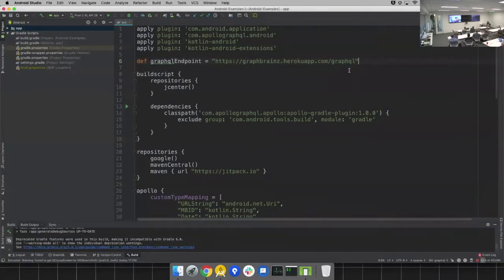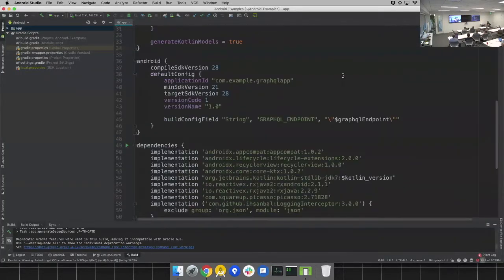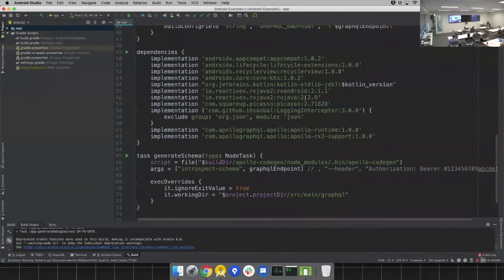But anyway, and then here are my other dependencies. These are the dependencies that get compiled into the Android app. As you can see, I have the Apollo runtime and then also RxJava 2 support that I'm specifying. If you're using coroutines, it would be Apollo coroutine support, I think.